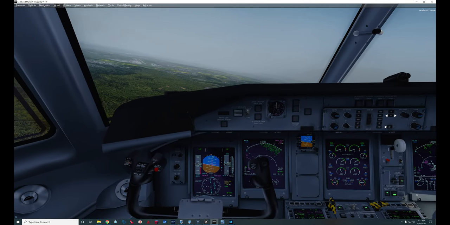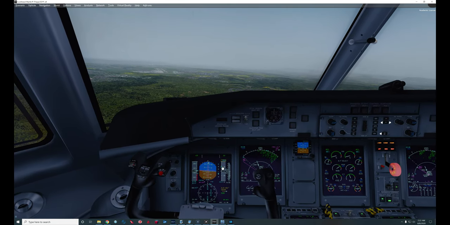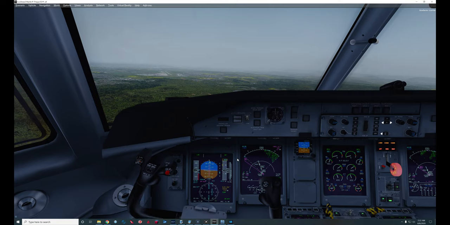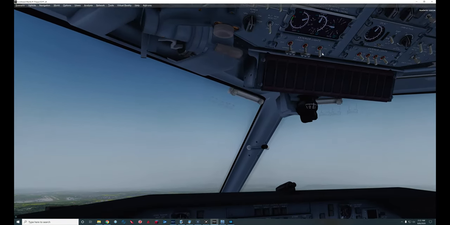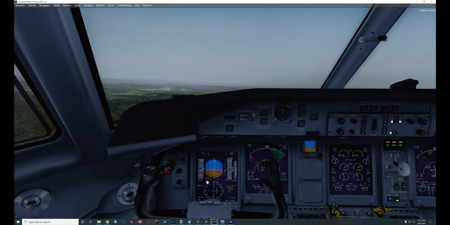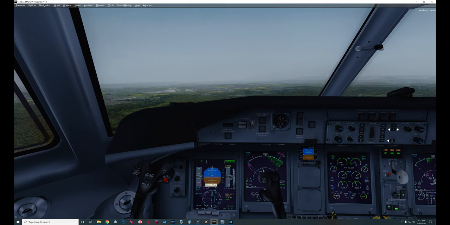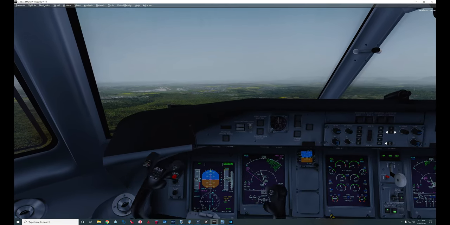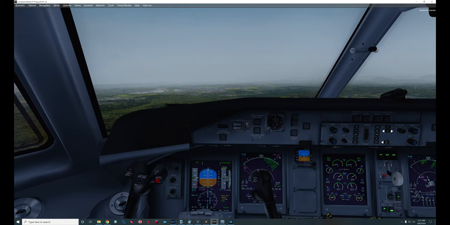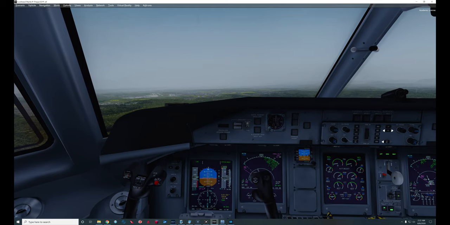Max power. Gear down. Turn the light on. And at this point now, because I have more power in, I'm now using my throttle. Bit more.